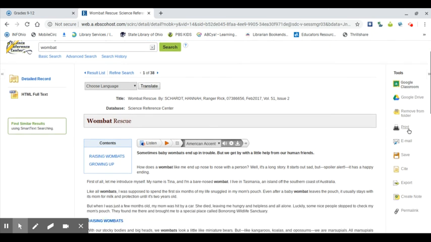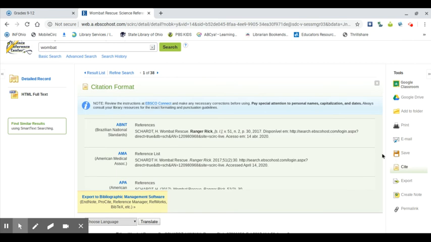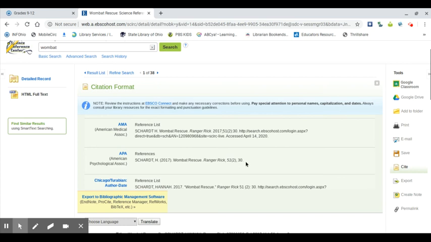I could print this, I could email it, I can say, you know what, I don't want this note anymore in my folder. Save it. I can cite my source, which is my favorite part. And all I have to do is select the format.